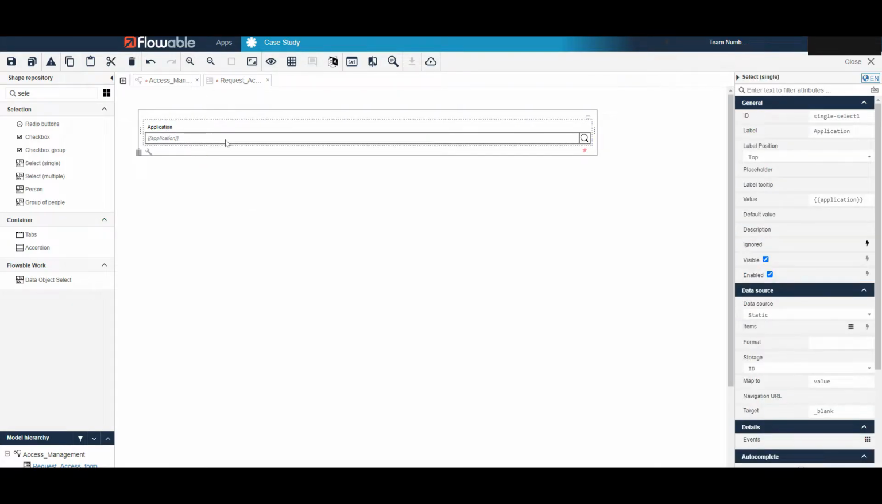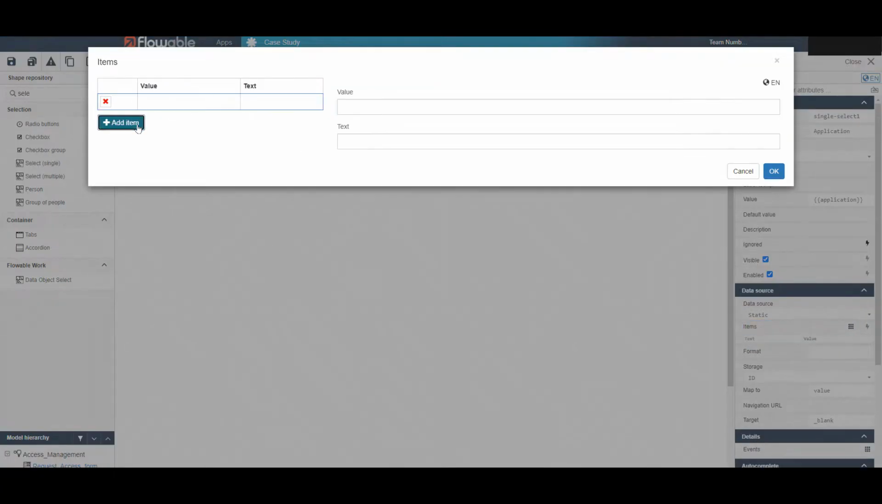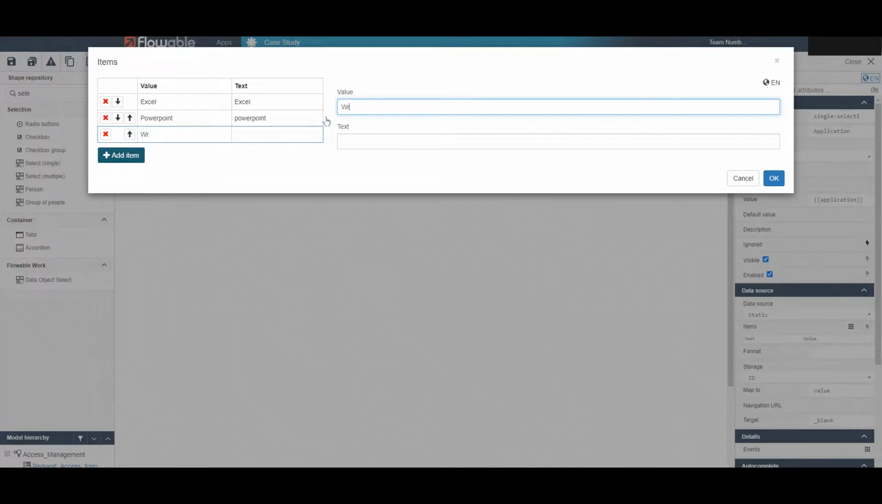And what I can do is I can predefine values. So let's say we have 3 applications to choose from. The first one could be, let's say, PowerPoint. So this one, then we can have Excel. And let's say we can have Word. These 3 applications for now are okay. The user can select from.